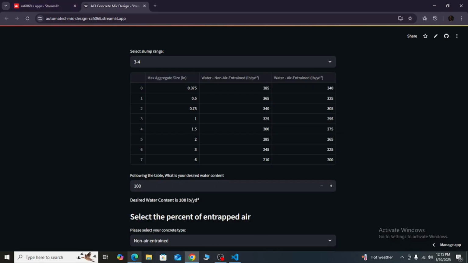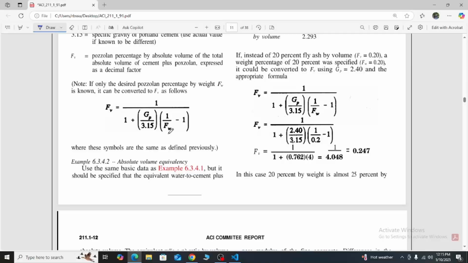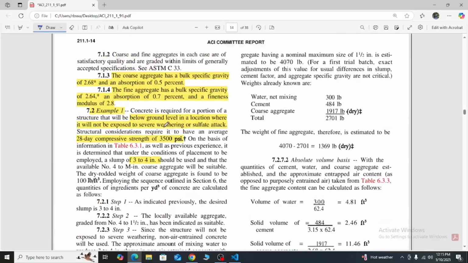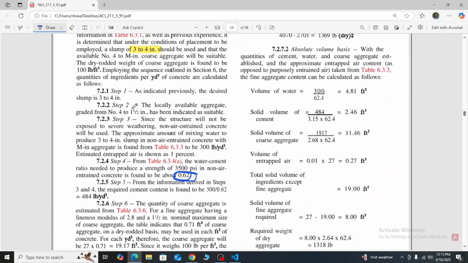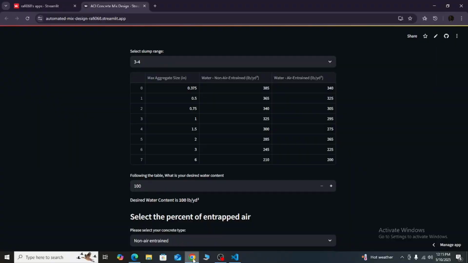Let's check what our maximum aggregate size is. Okay, they have selected that their maximum aggregate size is 1.5 inch. So we can select the maximum aggregate size, that is 1.5 inch, and according to that value the water volume will be 300 pound per yard cube. So we are putting the value here, 300.